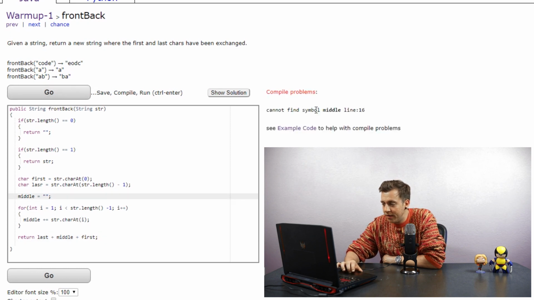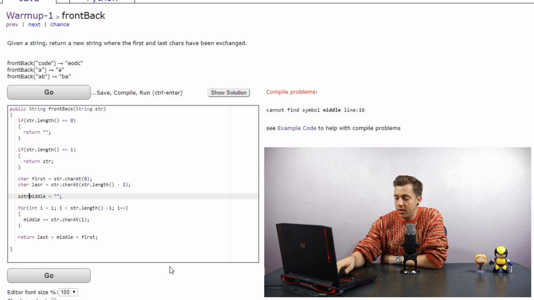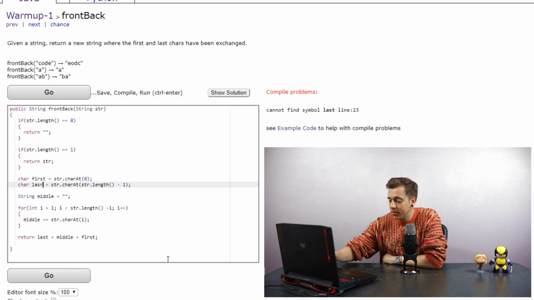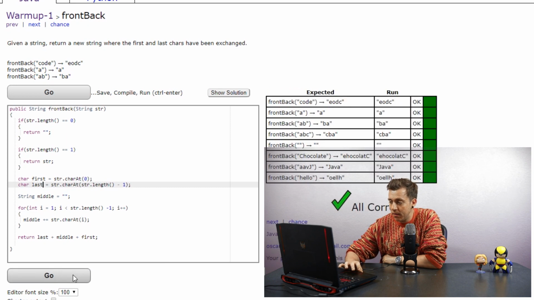All right, cannot find symbol middle. Oh, okay, this has to be a string. Line 23. Oh, it's last with a T, not last with an R. All right, so that seems to have worked as expected.